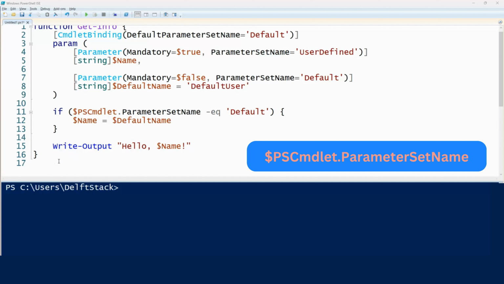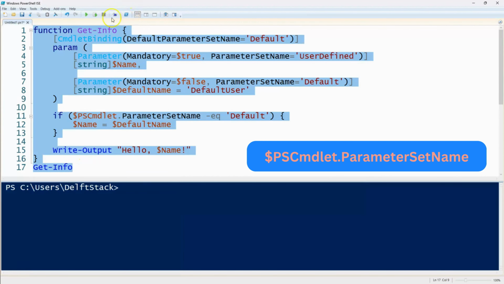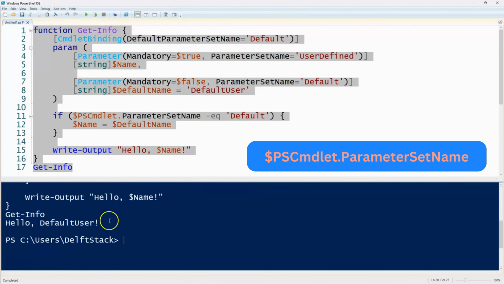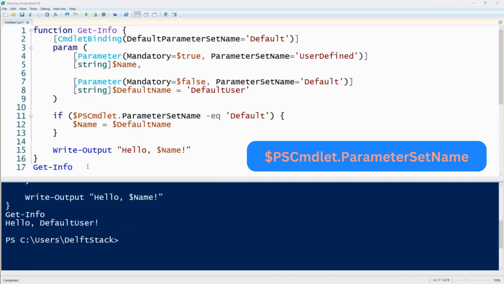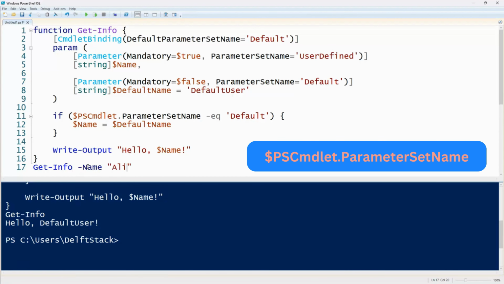Let's test this function. Calling get-info without arguments outputs hello default user. Calling get-info with name equals Alice outputs hello Alice.